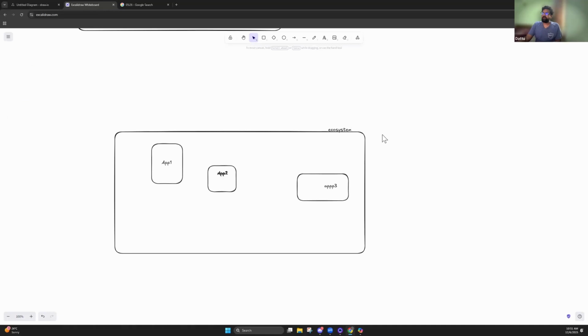Now what we want is someone to route the traffic, like a traffic constable, to direct the traffic. If you are coming for this application, you should go to this place. If you are coming for another application, you should go to that place. So we want someone to do the direction.